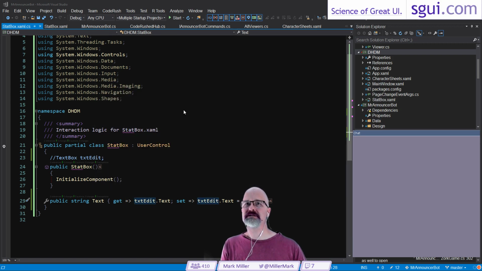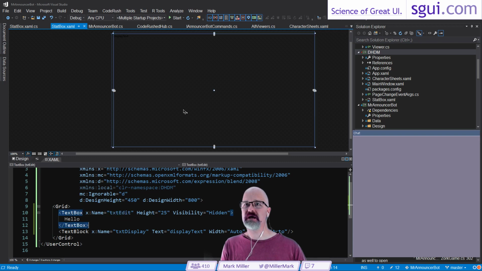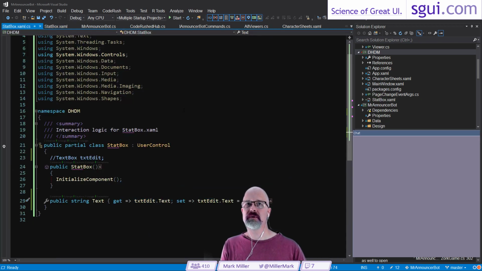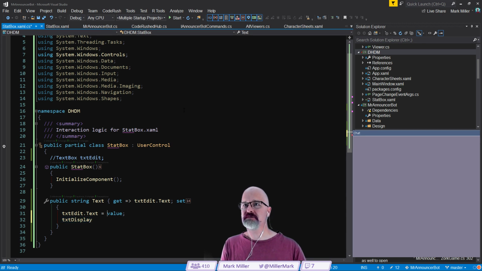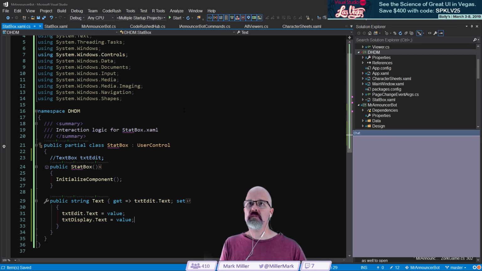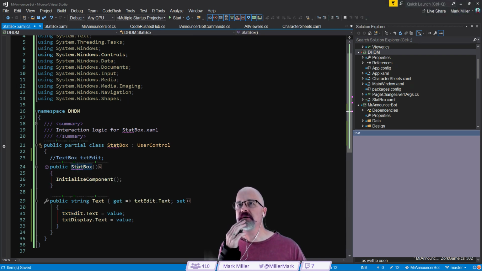And I think we should also go in and set, in the setter, our text display to the same piece. Do I have an expand setter? I do. Thanks, CodeRush. And we're going to do the same thing down here, like this. Okay. Looks like the spell checker wants to help us out. I'm going to add it to the dictionary. So there's a stat box.